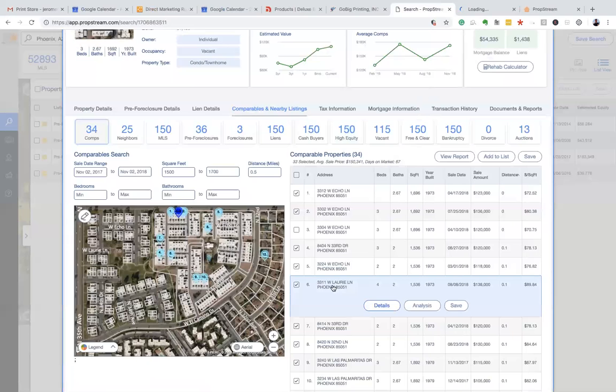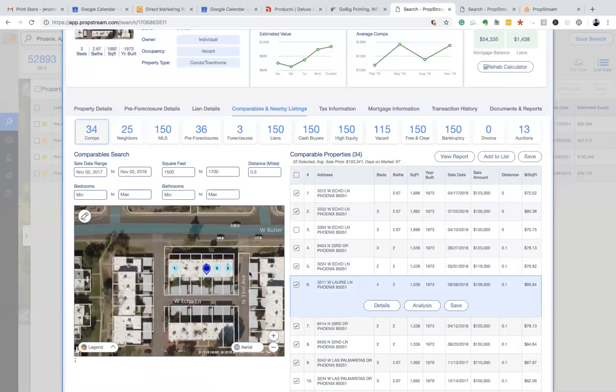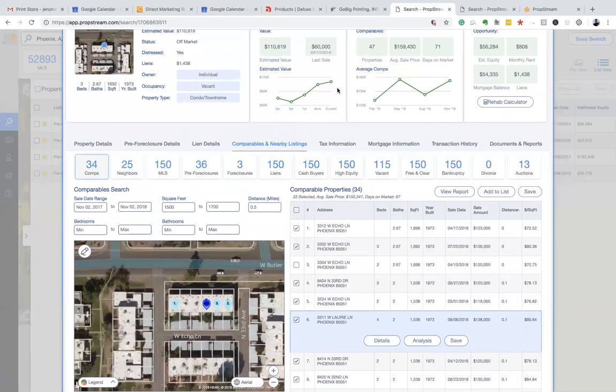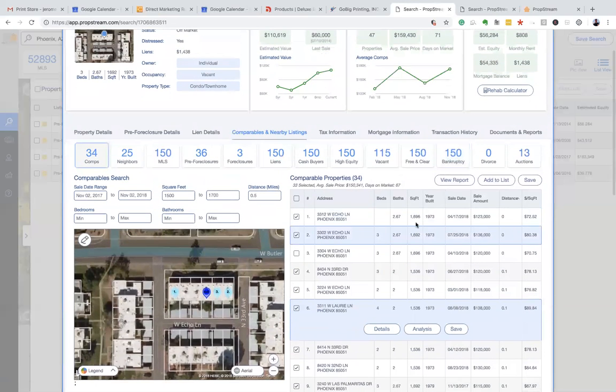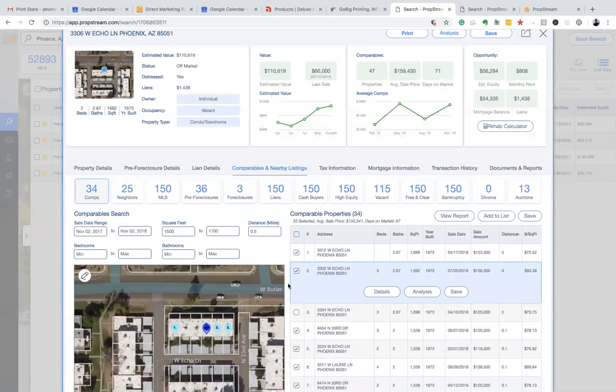look at the analysis on this property, this one in the same complex, 6, 1 and 2. This one sold for 123. This one sold for 136. They're right next to it, 2 and 3. This property might be a little bit more valued than 110. Now this is just the estimated value right here, and this is also taking into account the market. And then the average comps, there's 47 comps. The average is 160.